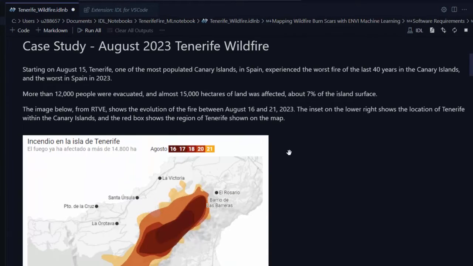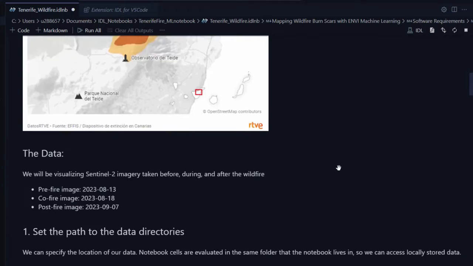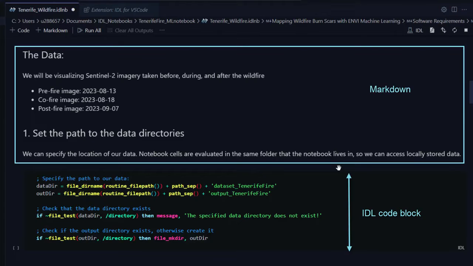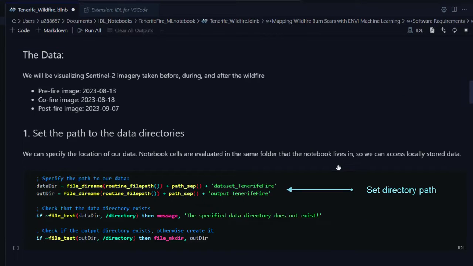You can also embed graphics, like this PNG image of the case study area showing the regions affected by the wildfire. The main strength of notebooks is that you can intersperse IDL code blocks between your markdown cells. Here, I am showing how to set the path to the directories where I have the data for this example, and I've added some extra lines of code that check those directories actually exist, and otherwise print out an error message or create the missing directory.